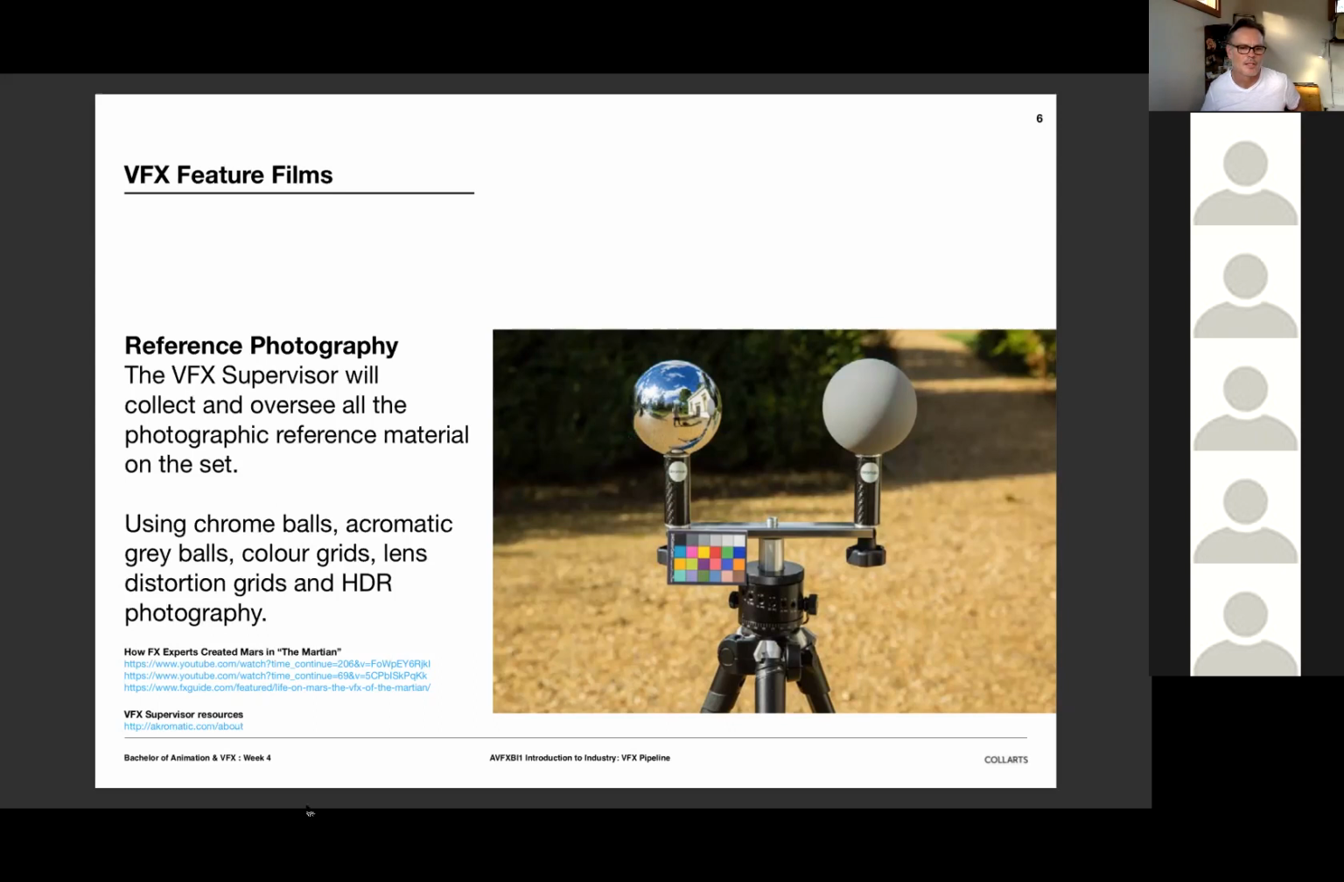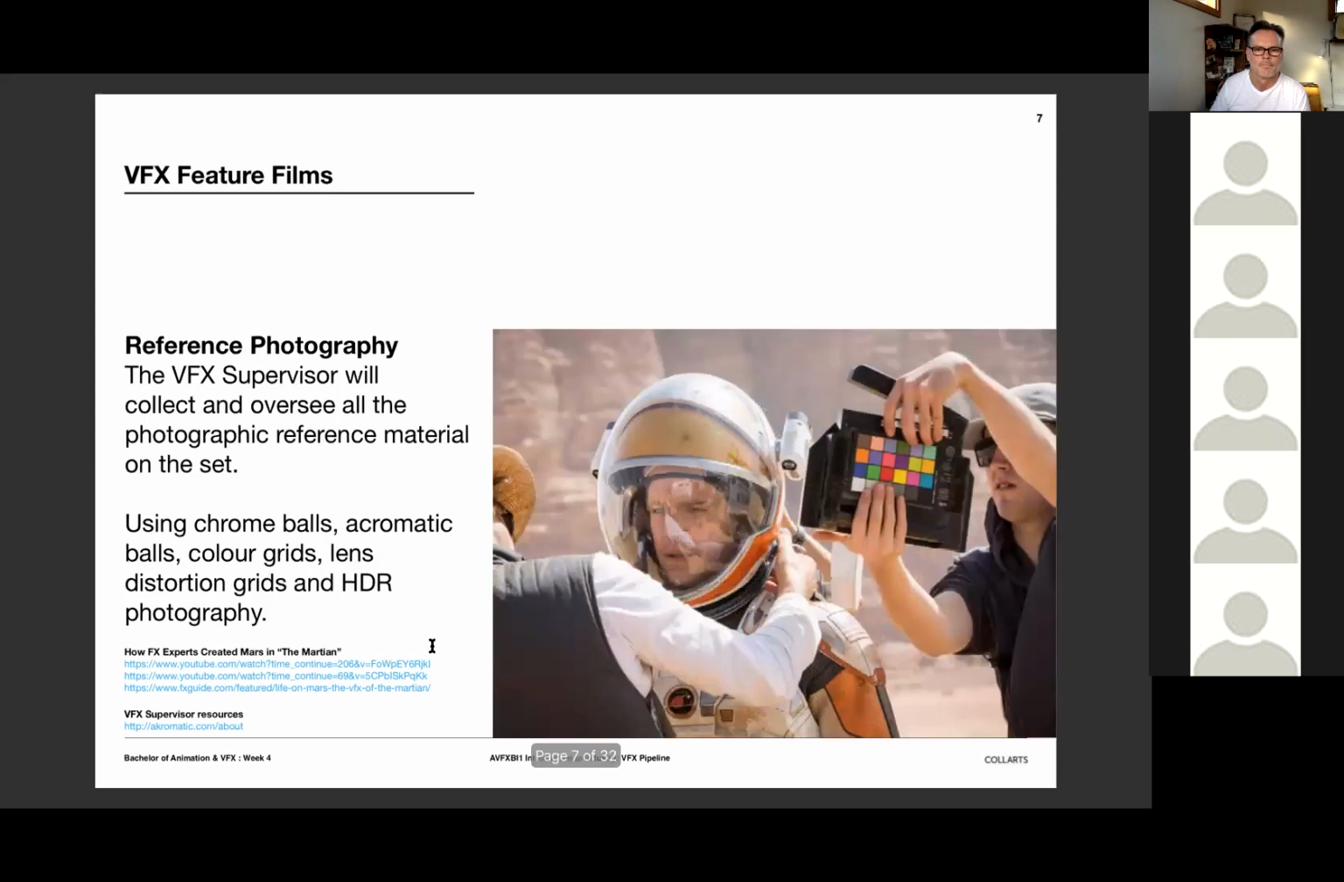I've got some more links here. I'm not going to even attempt to disappoint you by playing those, so they're there for you. There's just some stuff talking around gathering that kind of data on a live film set. And you see there it is in action with a color grid on the film Martian.